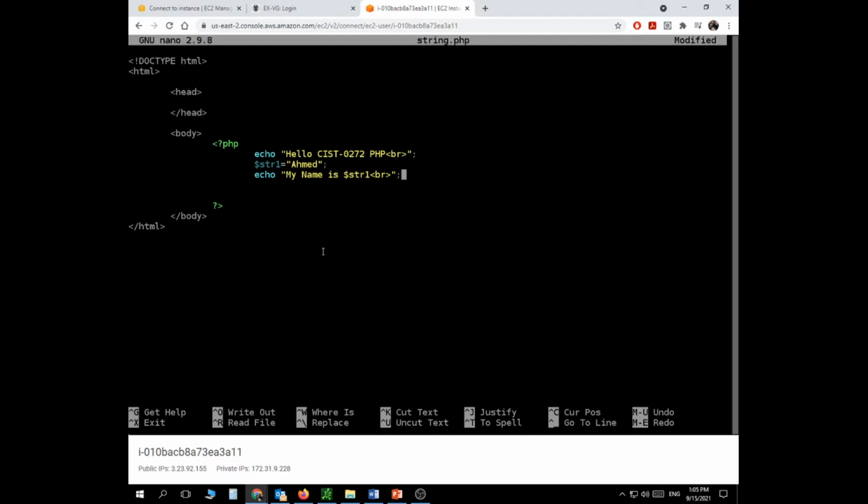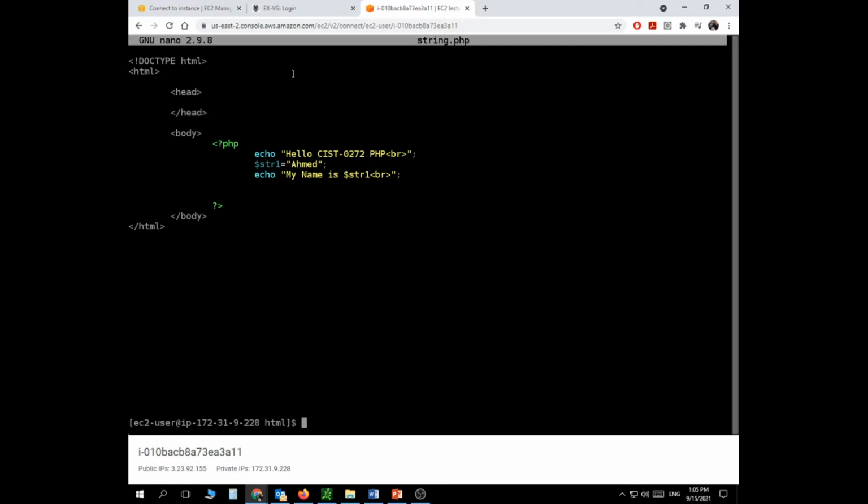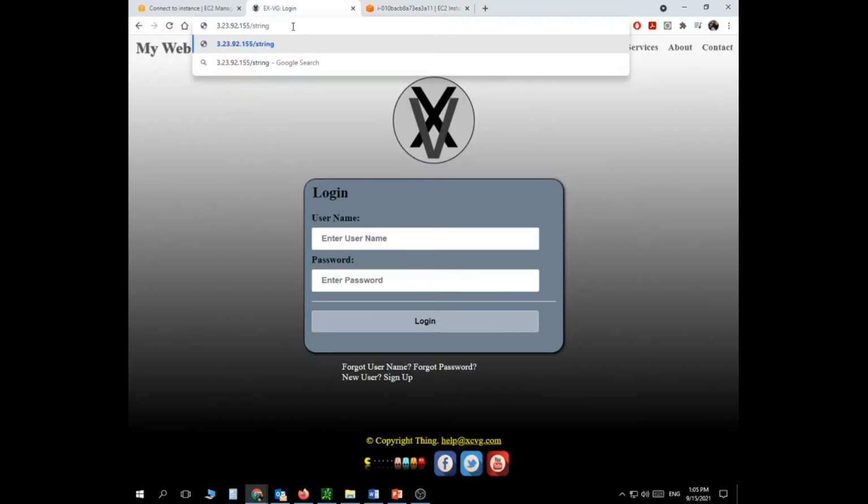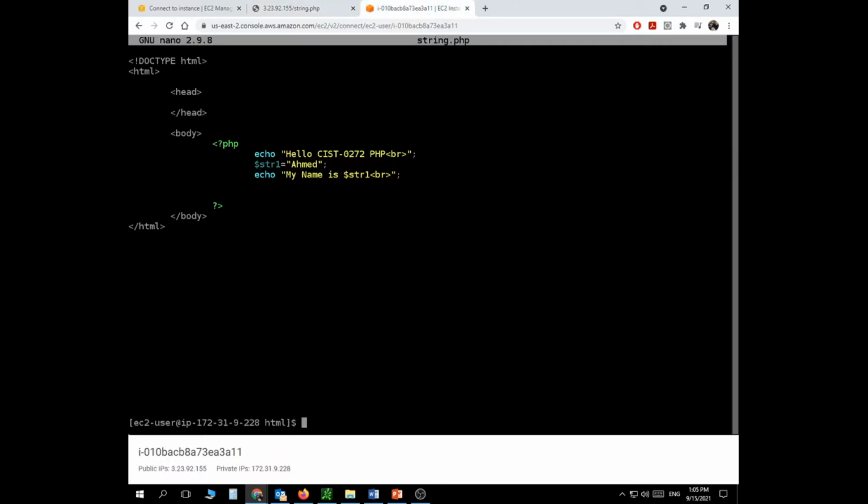Now, just to give this a try, I'm going to save it. Now remember here, this file is called string.php. So if I come here and type string.php, you can see here, hello CIST272 PHP, my name is Ahmed. So this is something not new. This is something we covered before, and we know this already. That's what I'm trying to say here.